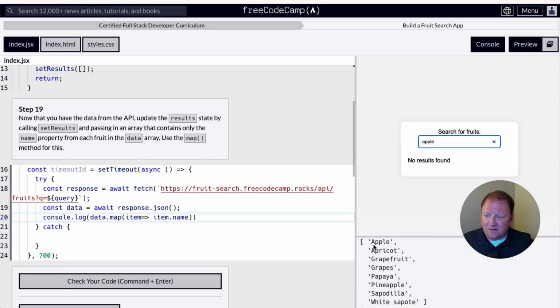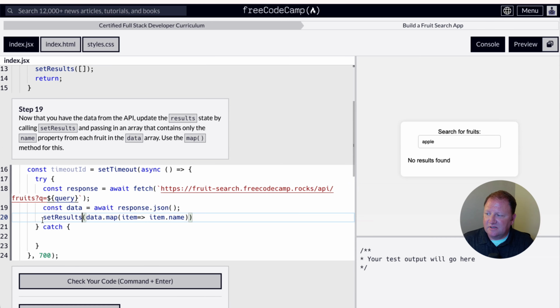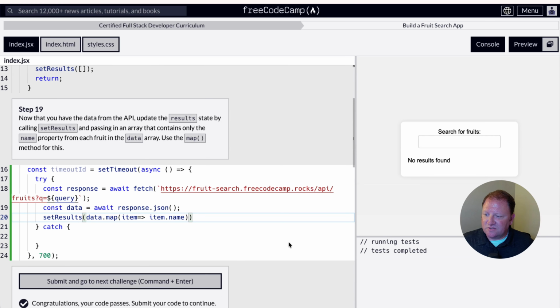And so now when I come over here and I search for it, let me do apple again. Notice that the name is gone. I am strictly getting the fruit names only. I'm not getting an object. I'm getting an array of strings. And so that's what it's wanting us to do. So instead of console logging this, it wants us to do set results. And so that way it is stored in it. Okay. So let's go ahead and check our code, see if that's what it's wanting.